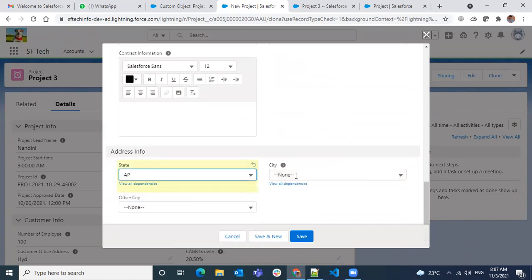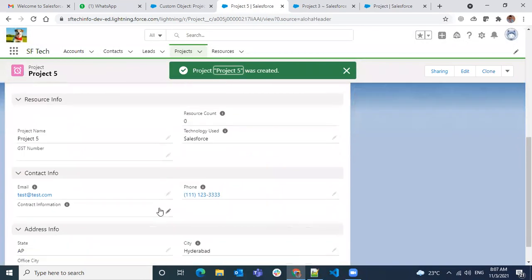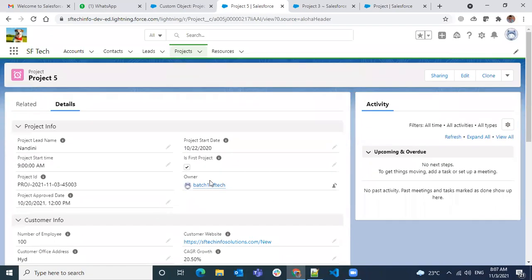So here these are the dependent pick lists we have saved before. I'm just doing a save. It has created. See, I have less information, but I copied from the other record and do a save. That's a clone. And then there's the printable view and change owner.